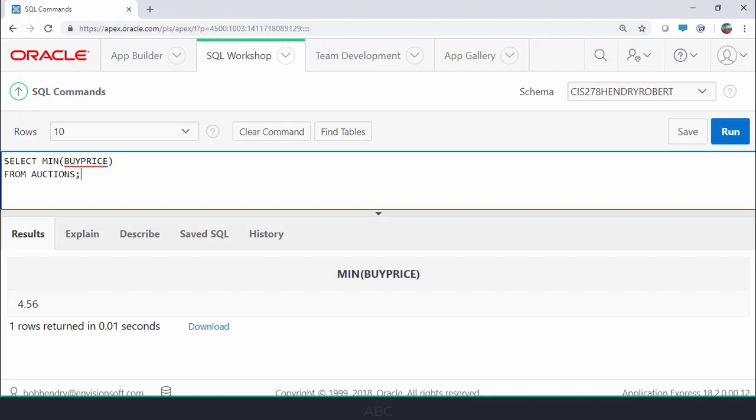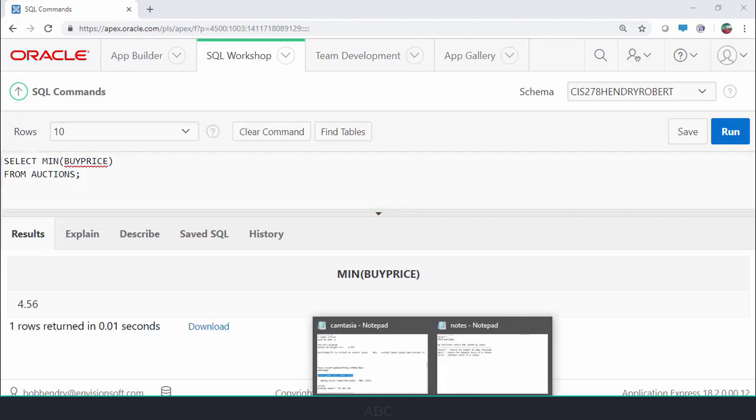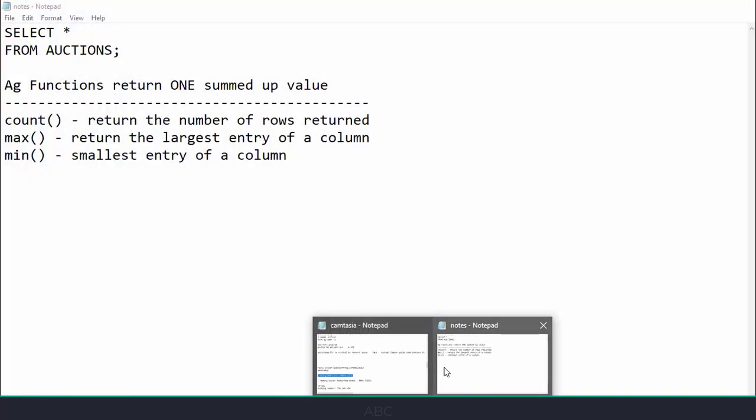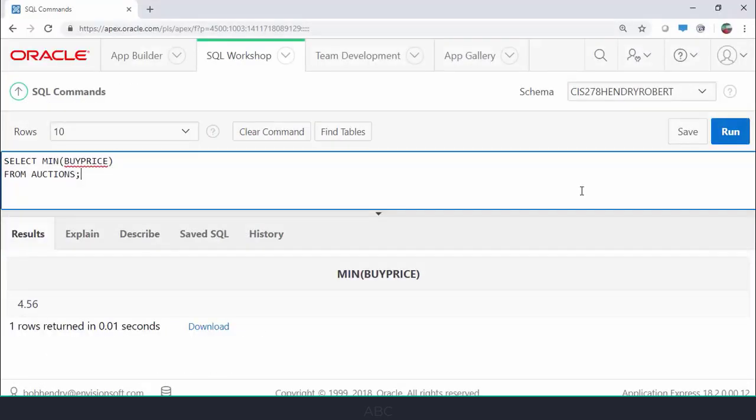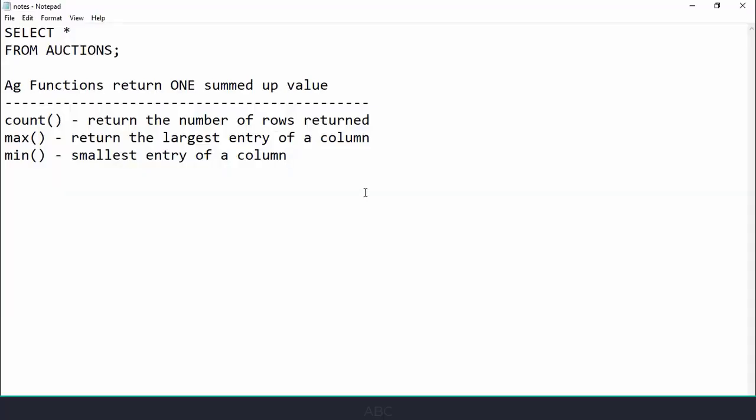So let's get a couple more. I'm going to go quickly through this because you're getting the recipe, and then we're going to start using them together. Also, let me close this, got some stuff we don't necessarily need. And we have average. This is the average entry of a column.